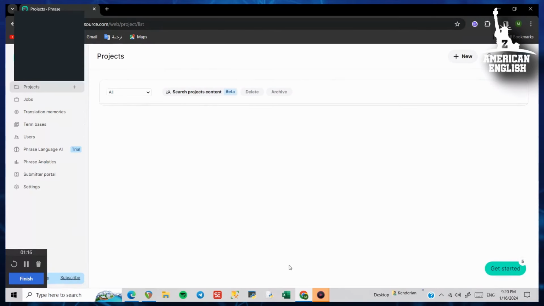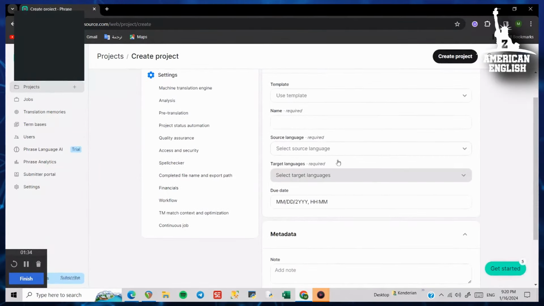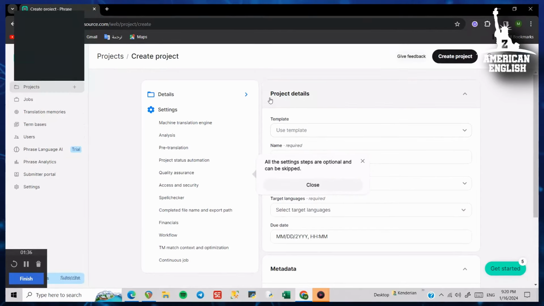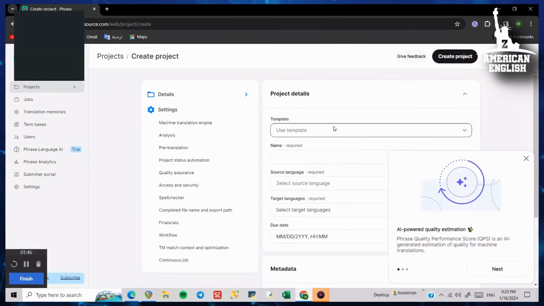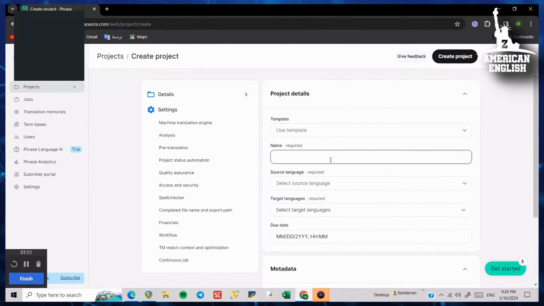We want to create a new project, so we're just going to click new. So we're creating a new project. Here you have all the project's details. They're going to ask you about your name, due date, target language, and so on. There's no templates here to add, so we're just going to enter our name. So Miriam it will be.